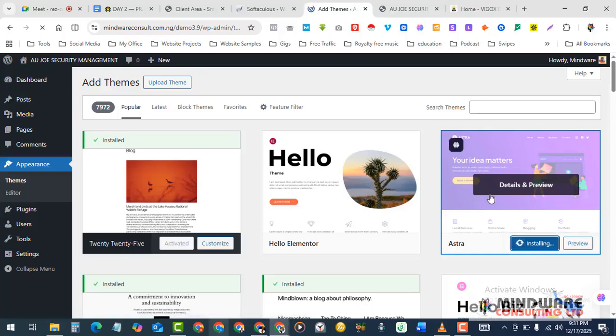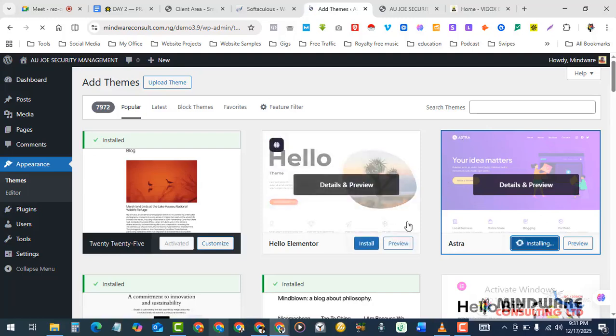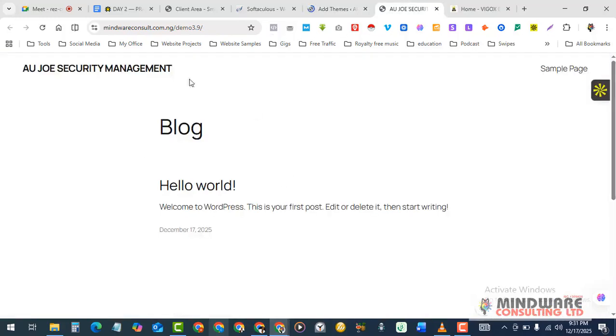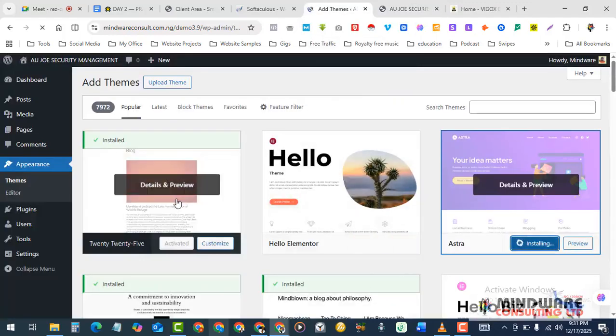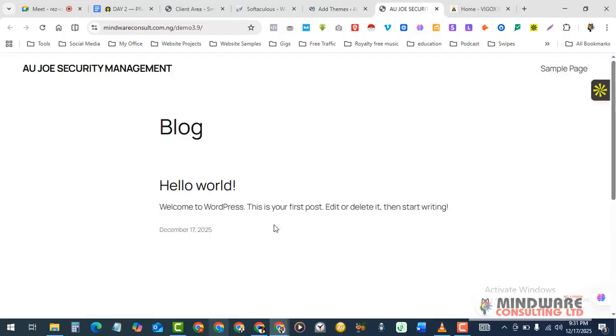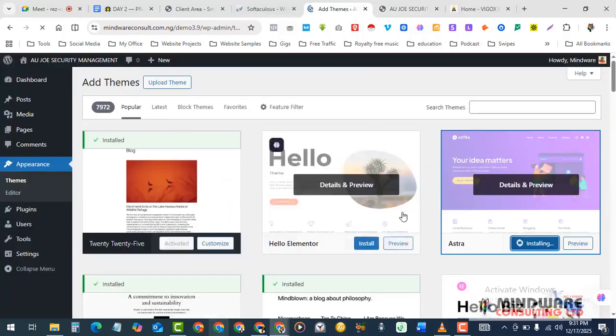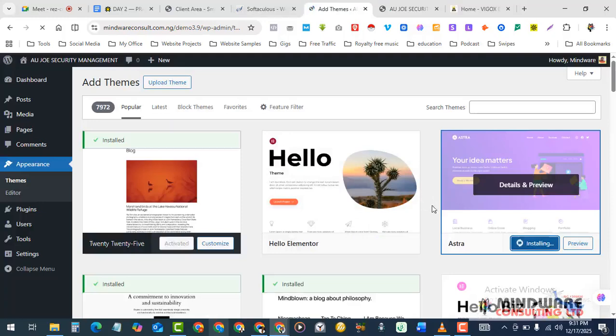It is installing now. Once I install this theme, you will see that this front end will change. The appearance is going to change, because what gives it this appearance is the theme that is installed. So once I change the theme, you see this appearance is going to change automatically. All right, so it's still installing.